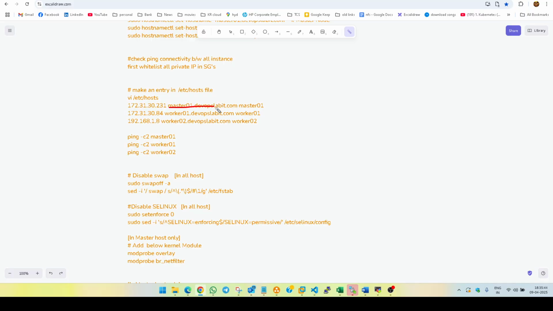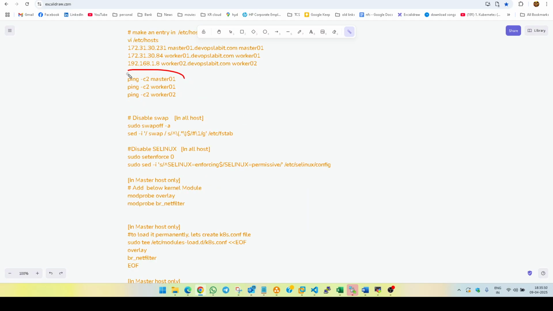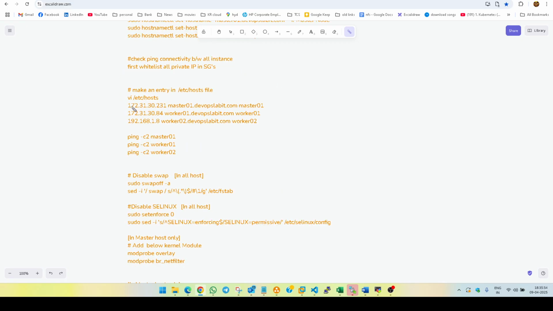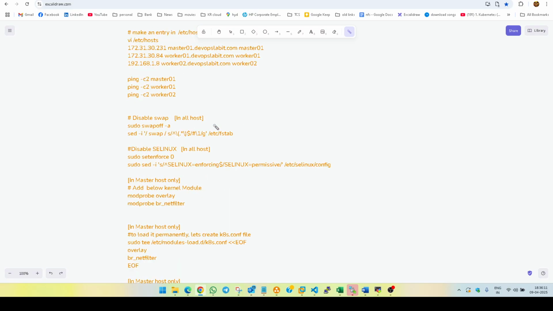Suppose this is master one, DevOps Lab ITS. This is just a common name that I have taken. When we ping, we'll be checking whether all the nodes are reachable with each other or not. In case these servers are not reachable with each other, then our cluster won't work perfectly. In order to do any experiment or installation, all three should communicate with each other. Their pinging should work, or the ports should be open. Which ports should be open, we will be discussing later.